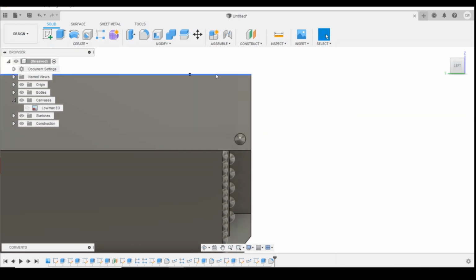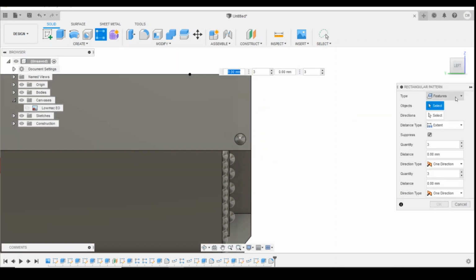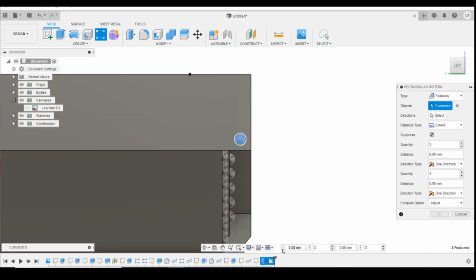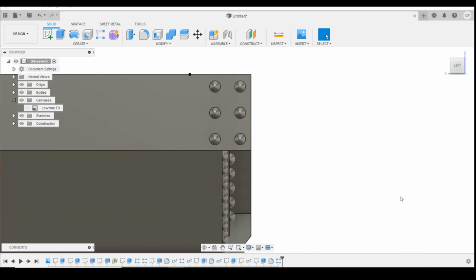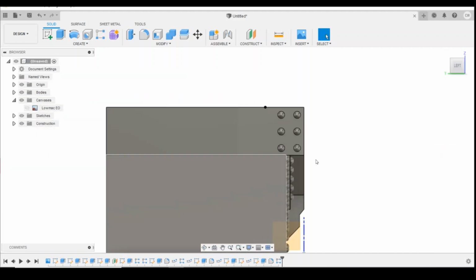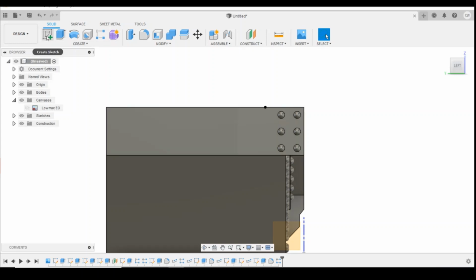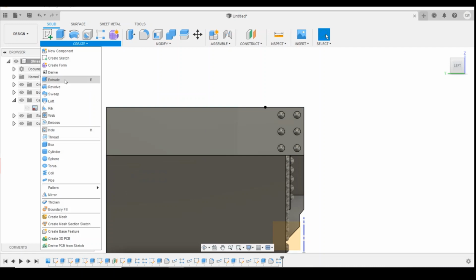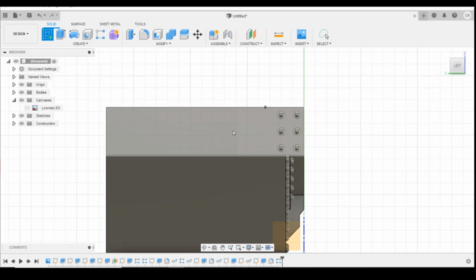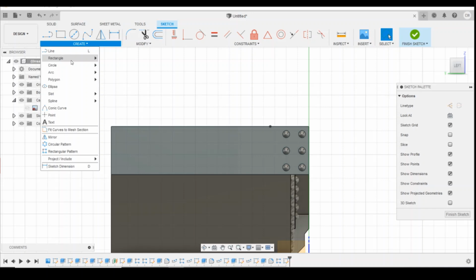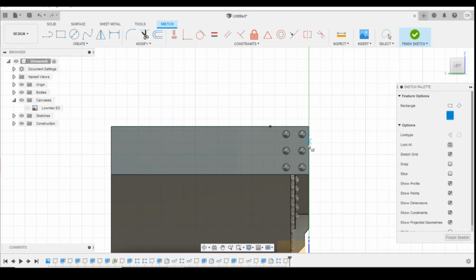Okay, so there's 6 of them in a rectangle here, so I'm going to use my rectangular pattern. Features are going to be the extrusion and the fillet, the direction upwards on 3 of them, and I need 2 of them here. Okay, and the next thing across is the back plate of the buffer beam. So I'm going to use a centre point rectangle. So create a new sketch. Centre point rectangle. I'm going to find the midpoint of the buffer beam.